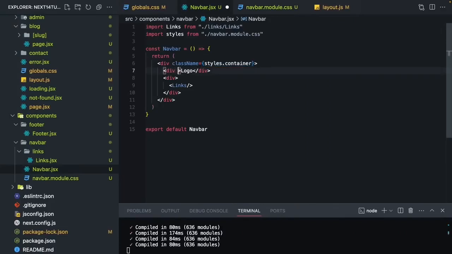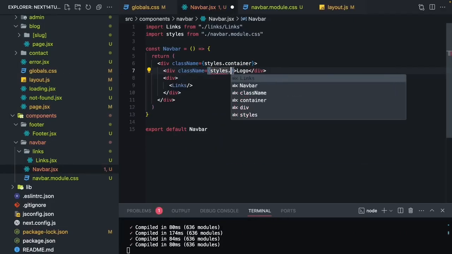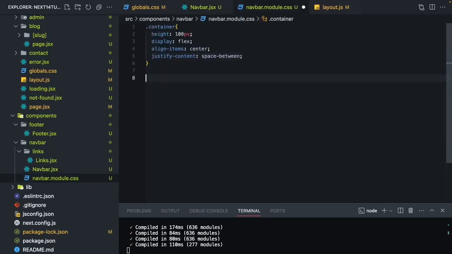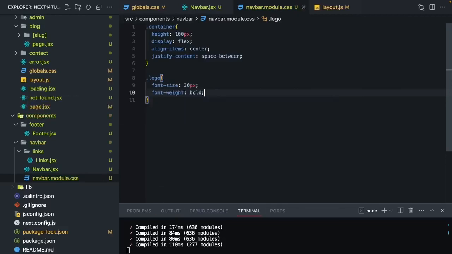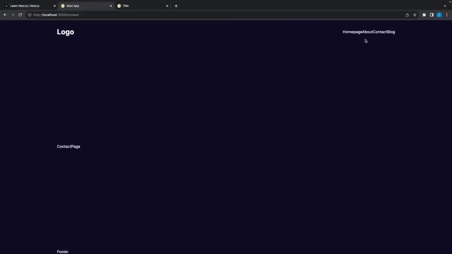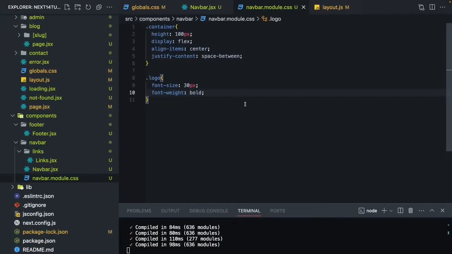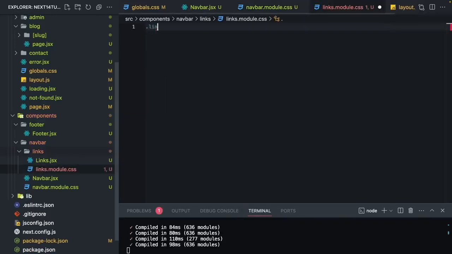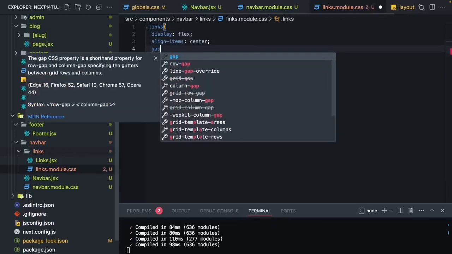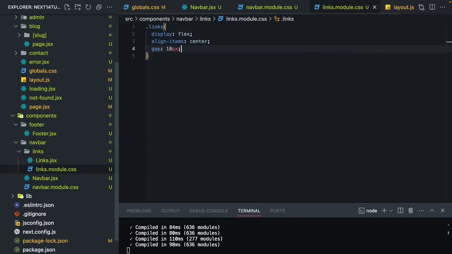Okay, I'm gonna increase this logo size. I will say class name styles.logo. So let's come here. I'm gonna increase the font size and font weight will be bold. Okay, let's separate those items. Again, it's gonna be display flex, but I'm gonna give a gap between them. To do that, I'm gonna open up my links and inside this folder, I'm gonna create links.module.css. I will say display flex, align item center, and I'm gonna give gap between my items. It's gonna be 10 pixels.